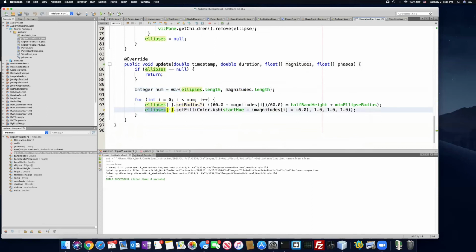And you'll see some algorithms that we talked about in the previous lecture. Now this algorithm is a little bit different. I'm going to change the radius y, so I'm going to increase the size, and you'll see I have a formula here. So I take 60 plus magnitudes. Remember, magnitudes is from 0 to -60, so it's either going to be 60 or this value is going to be 0. And I'm going to divide that by 60, multiply by half band height, plus the min ellipse radius, which was equal to 10. So I have my formula here. This took a long time to figure out how to do.